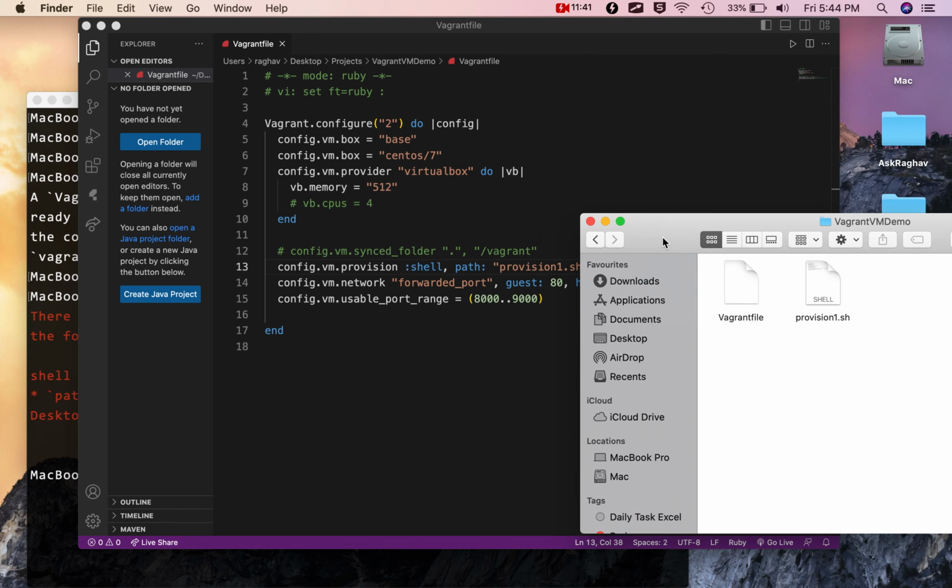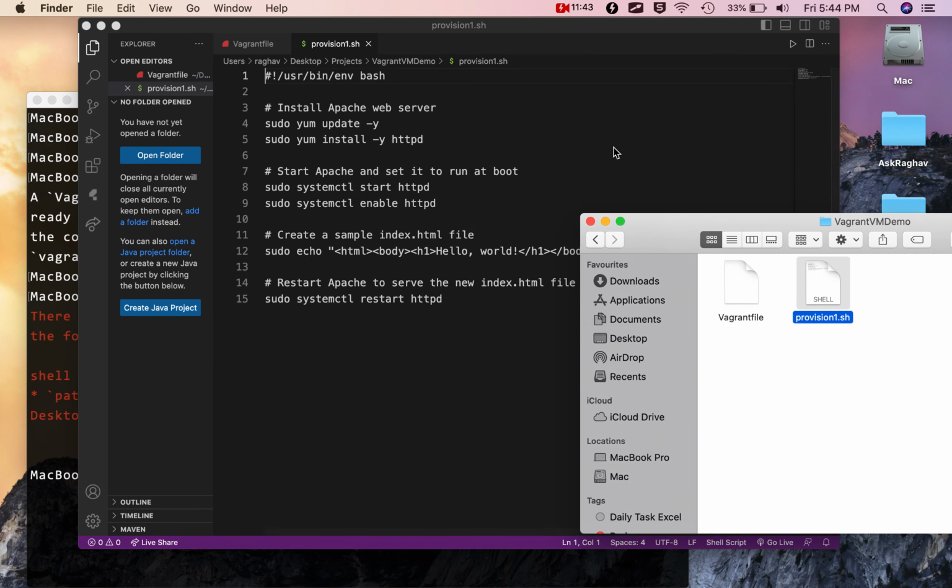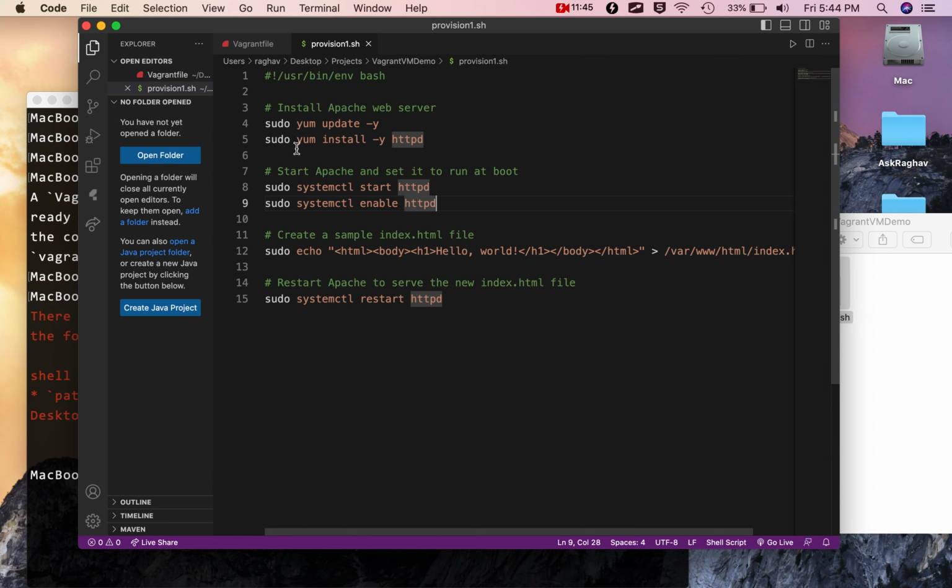So this is my provisioning script, and if I show you this, here you can see after setting up and starting the virtual machine, it will run all these commands. This is a CentOS system, so it will use yum update and yum install. If it is some different distribution of Linux, you can use apt-get as well here instead of yum. So it is installing the server, starting it, and doing all these updates. So it will have the Apache server running here.